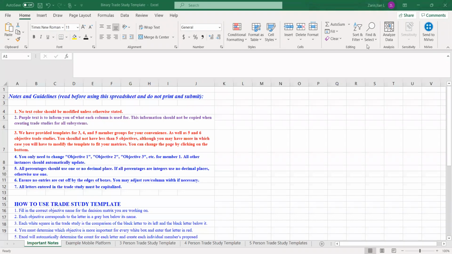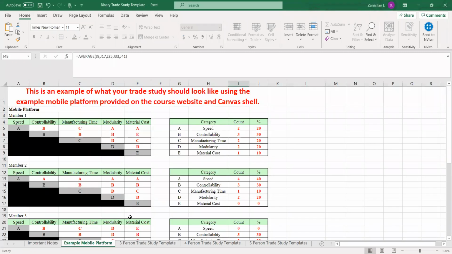Hey everyone, today we're going to be talking about the binary trade studies. I'll be using the binary trade study template Excel document that's available in Canvas. The first sheet contains some important information that you should definitely review before you make your own trade studies. The second sheet contains the example trade study for the mobile platform decision matrix example that is available on Canvas.